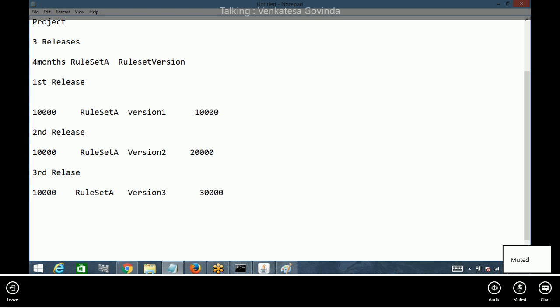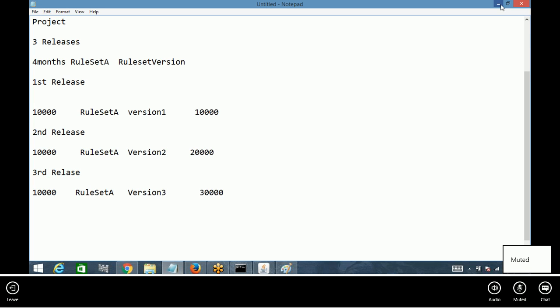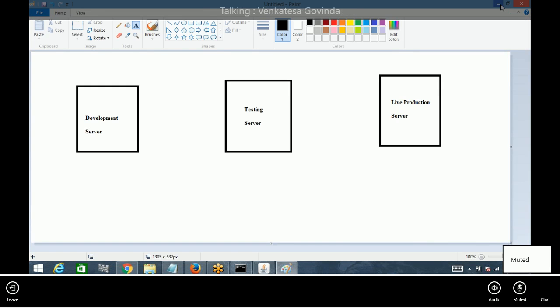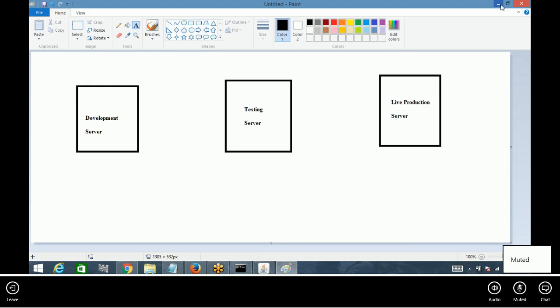Clear, right? So now write down rule set. Technically speaking about the versions, I'm going to talk about it in a few minutes.